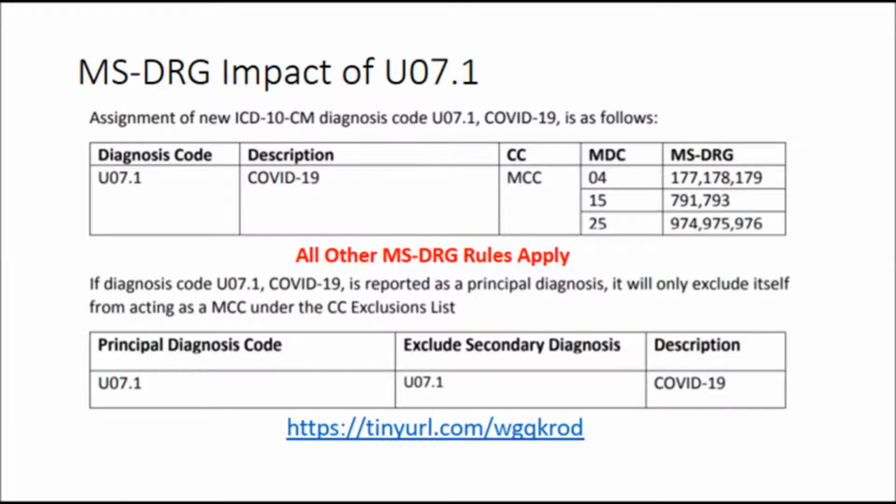MSDRG impact of U07.1. Assignment of the new ICD-10-CM diagnosis code U07.1, COVID-19, is as follows. Diagnosis code U07.1. Description, COVID-19. CC, MCC. MDC and MSDRG: 04, 177, 178, 179; 15, 791, 793; 25, 974, 975, 976. All other MSDRG rules apply.